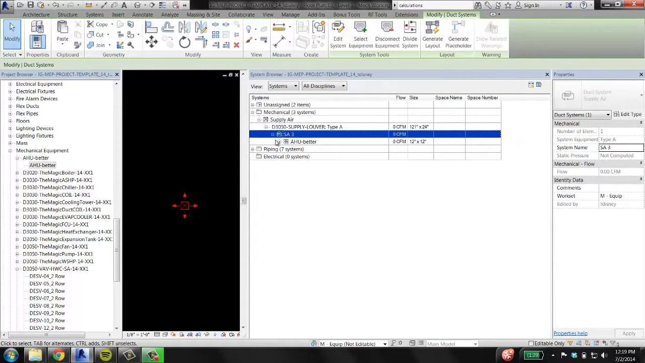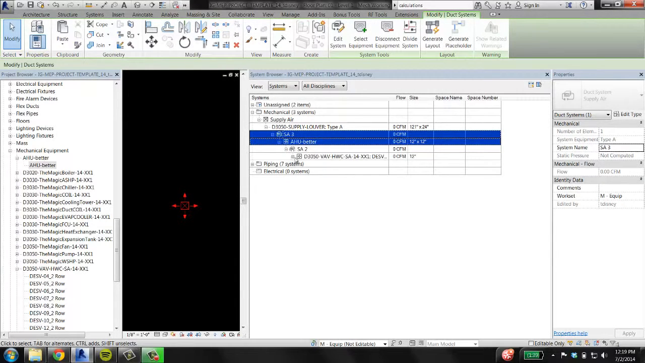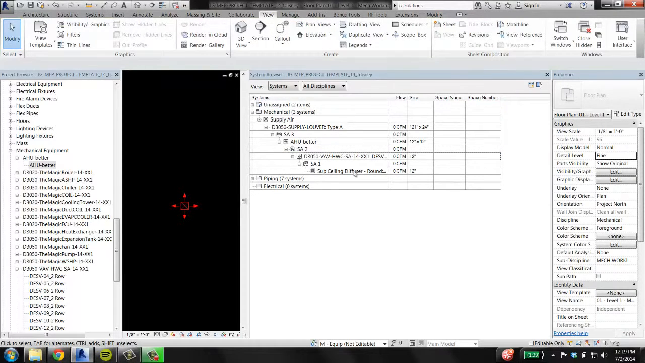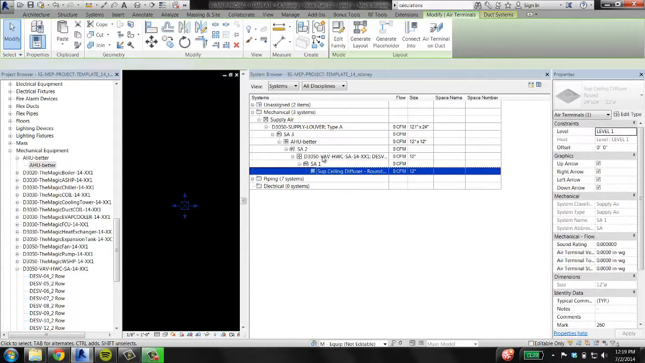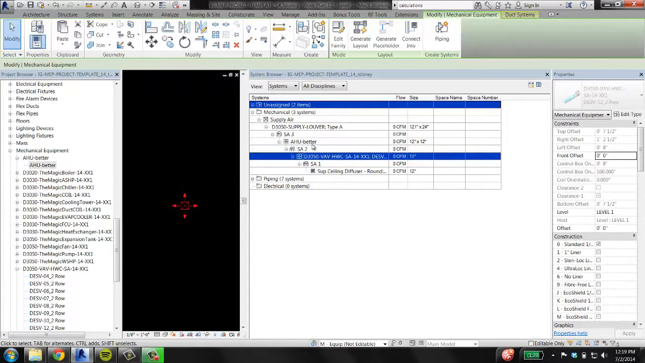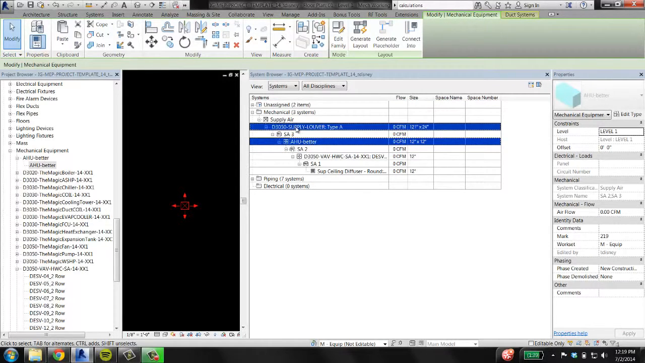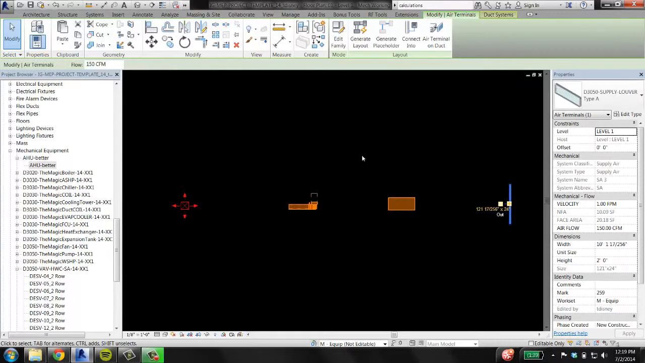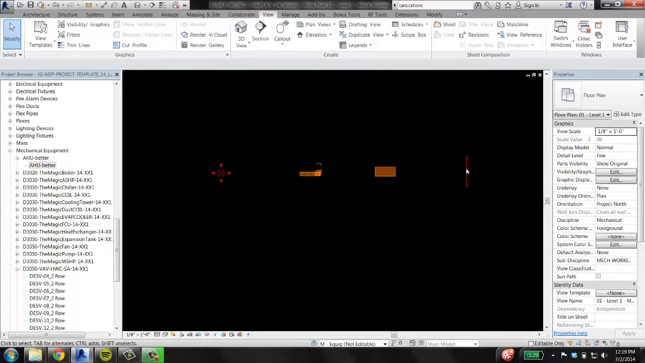you can see here are our nested systems. Going down from the diffuser to the VAV box to the HU to the louver. All right, so that's all good. And you know, if you mouse over one of these and tab, it'll tell you what's going on.